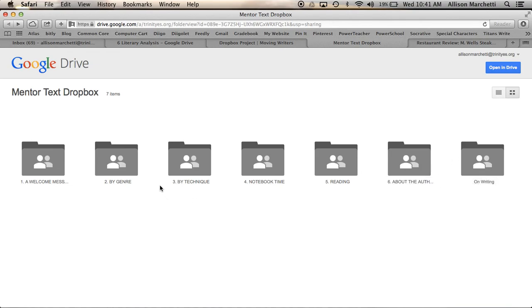We used to just organize our mentor text by genre, but we realized sometimes we're not looking for a full memoir or a full book review or a full analytical essay. We want to demonstrate one skill to our students that cuts across many, many genres. So what we did was we created a second folder that organizes mentor texts according to the techniques they illustrate.